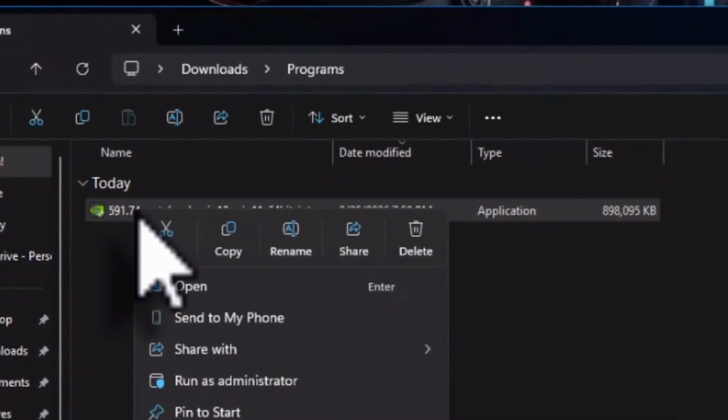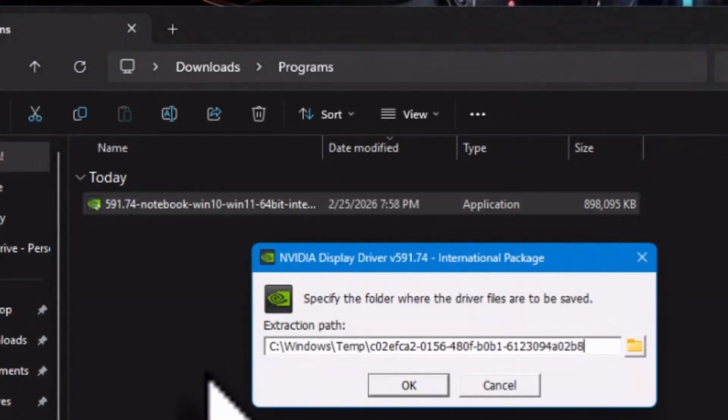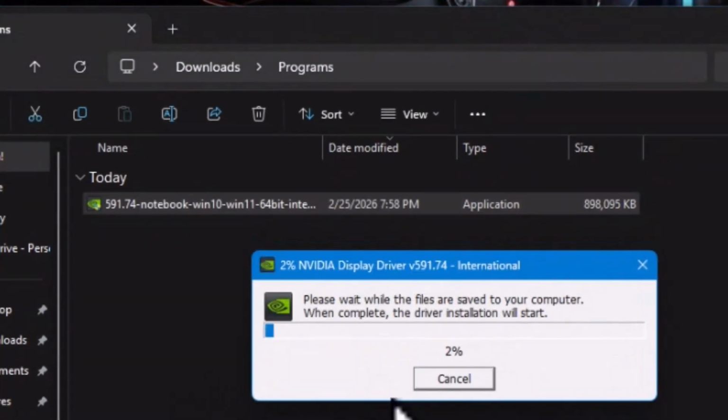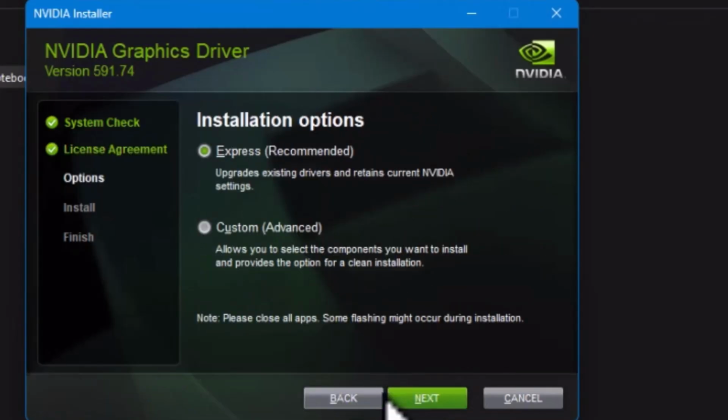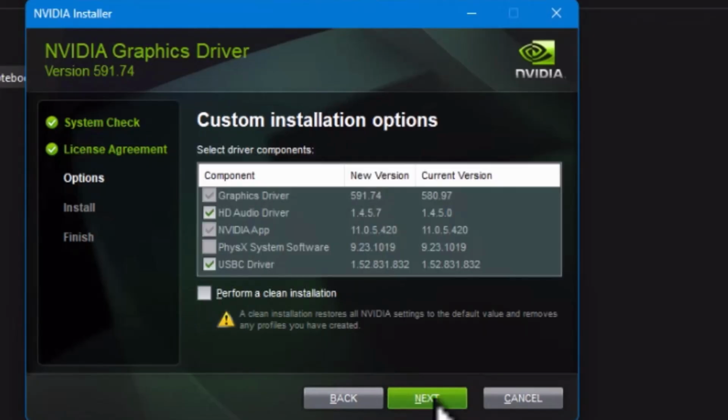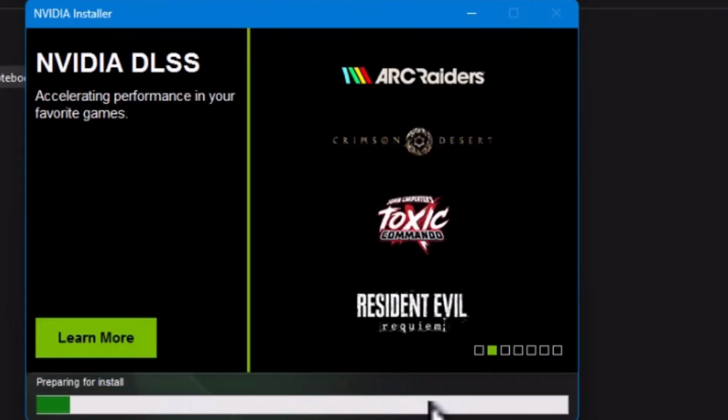Now I will right click and click on run as administrator and click OK to extract all the files from this zipped installer. Select NVIDIA graphic card with NVIDIA app. Click on agree and continue. And in the installation option, you can choose express and continue it. Here I will choose custom, next, and I will ask it to perform a clean installation and click on next and wait for the installation to complete.